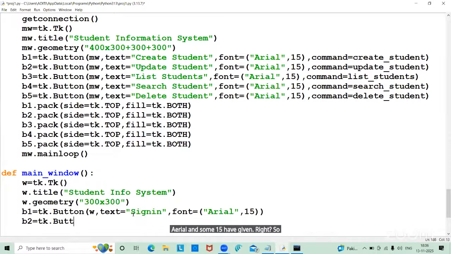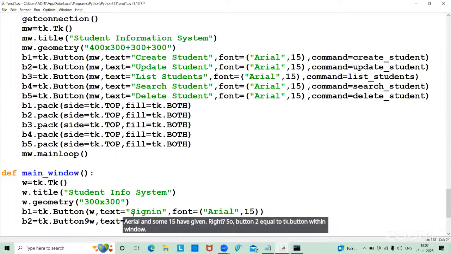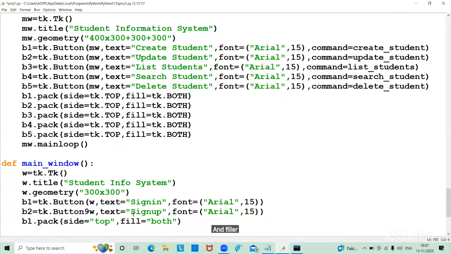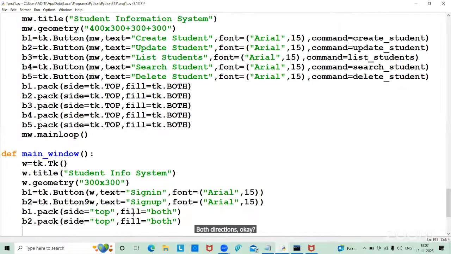So button 2 equal to tk dot Button within window, text equal to sign up, and here the font is Arial and 15, right? So button 1 dot pack, side is top and fill both directions, and button 2 dot pack side equal to top, and again fill both directions. Okay, so two things are there.